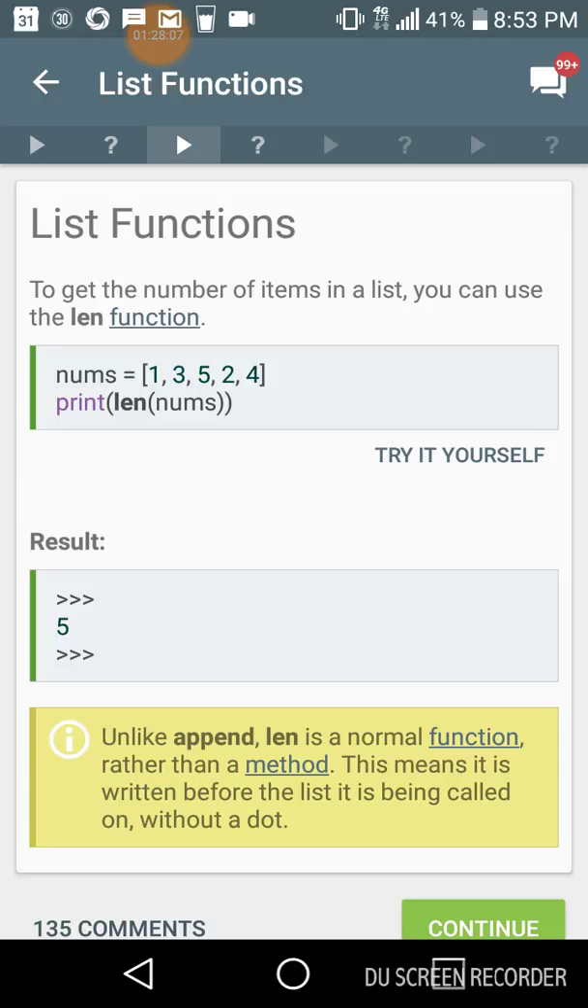Unlike append, len is a normal function rather than a method. This means it is written before the list it is being called on without the dot. So we didn't have len.nums. We had print parenthesis len, parenthesis nums.